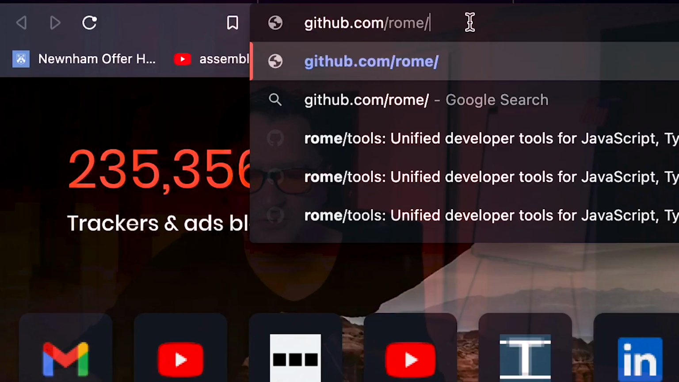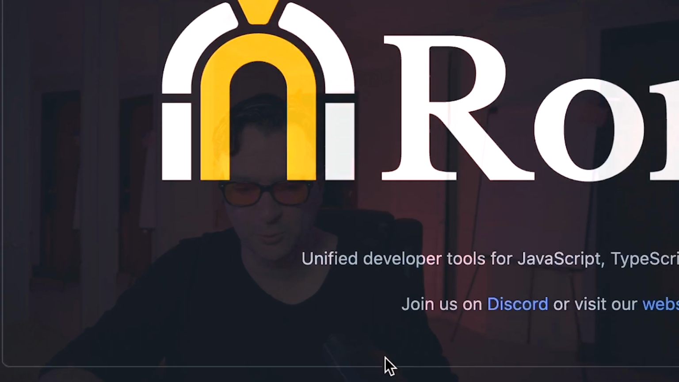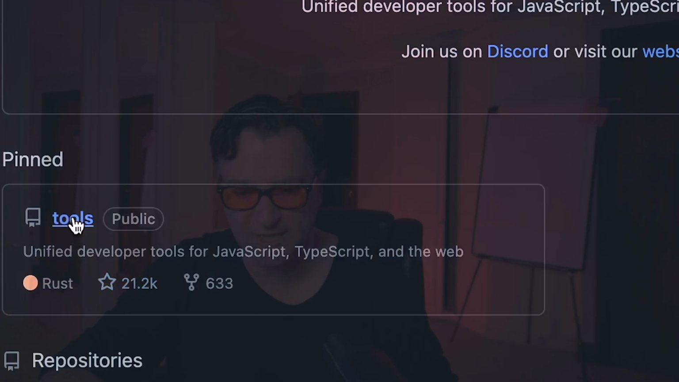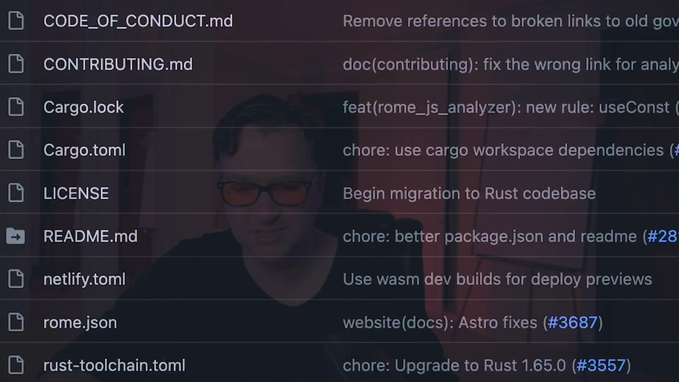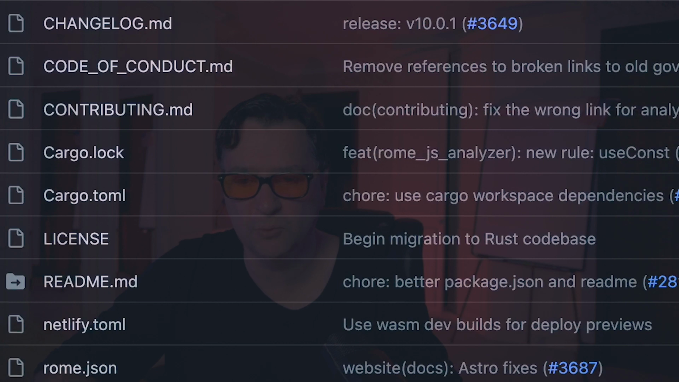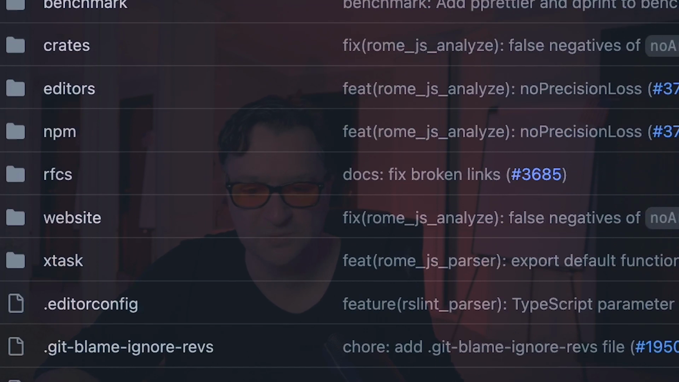If we go to github.com/rome, we'll click on that for a second. You've got all the repos there. There's a repo called tools. As you can see, everything's written in Rust. Again, if you're a Rust developer, and I know a lot of people on my channel are, it's worth going through this. There's some really nice code. You might learn some stuff from that.